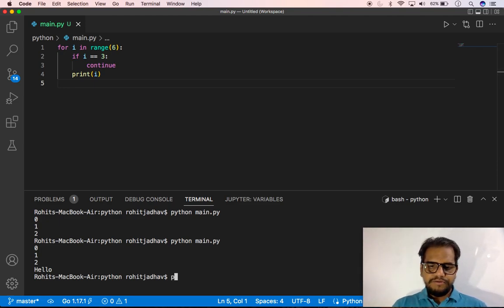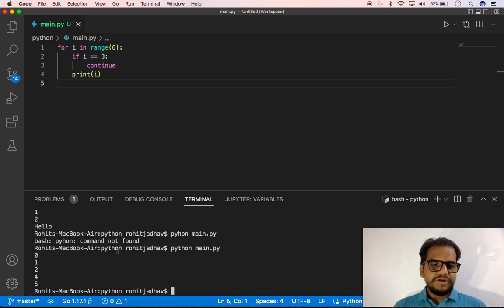Let's run python main.py and check. Oh, spelling mistake. Python. So here it is 0, 1, 2, and our condition is i is equal to 3. That's why 3 is skipped, and it gave us the result 4 and 5.